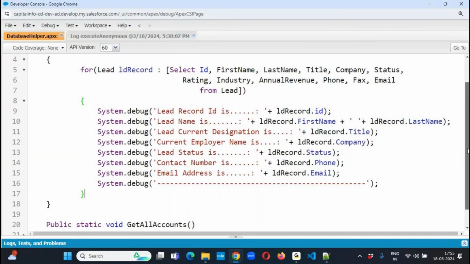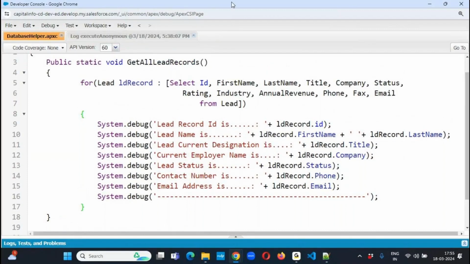Now, whenever we invoke this method, it will try to execute the first line of the code. Upon executing this first line, this is the for loop. In a for loop, we have to pass the collection name where the data is available. But we are not passing the collection, we are passing the whole query itself. Then Salesforce will execute this entire SOQL query first.